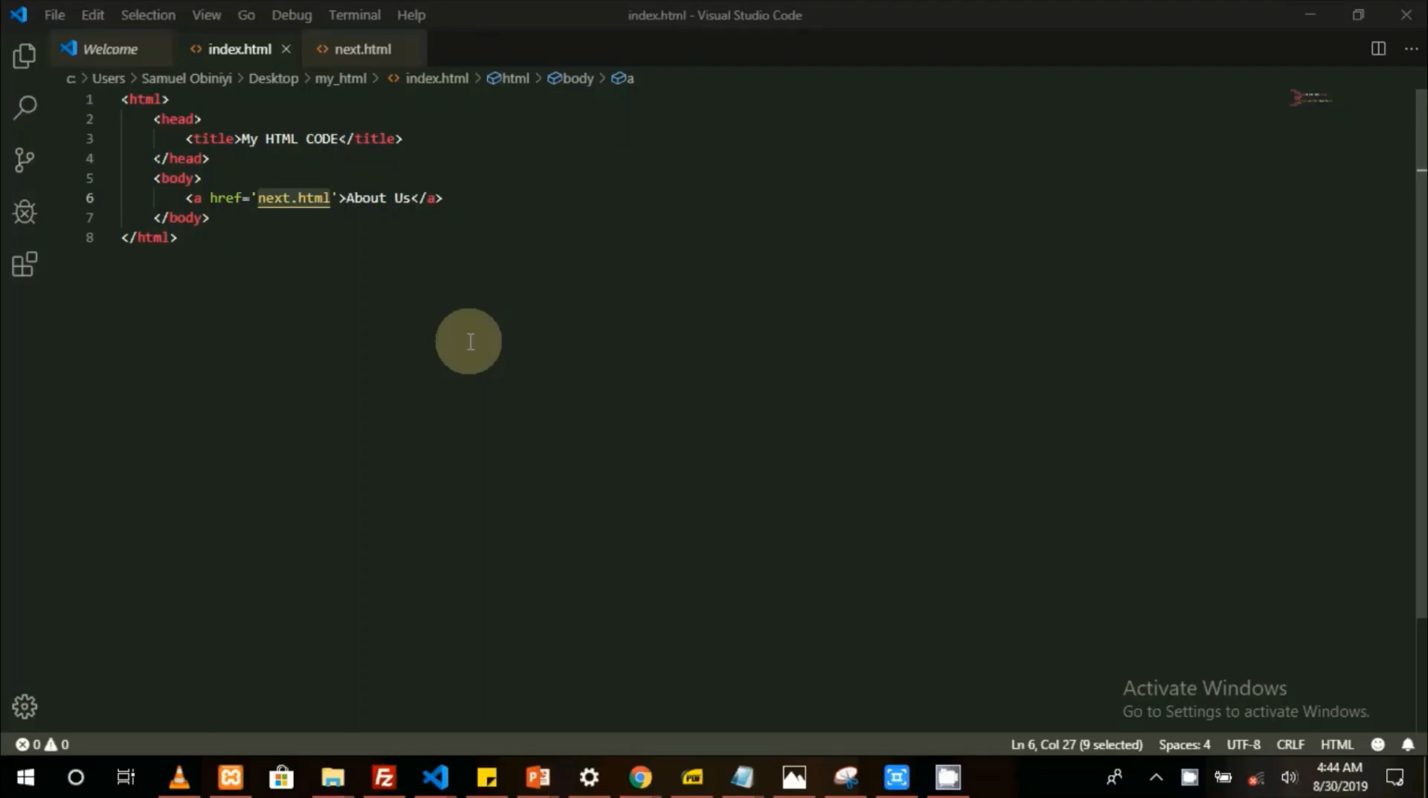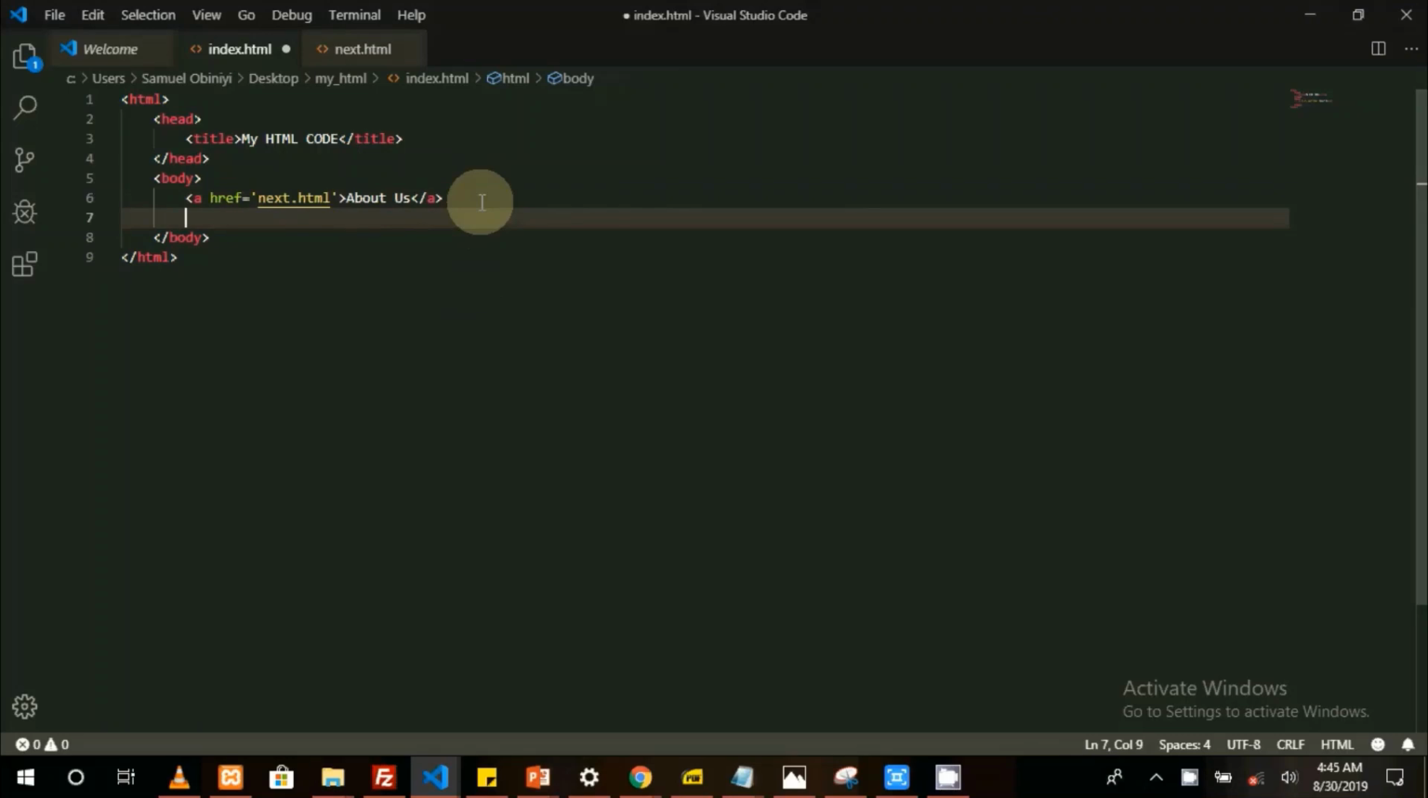So in this video, we're going to be looking at the image tag. The image tag is an HTML tag that allows you to put an image in your browser. And how do we do that? This is how it's done. First of all, you specify an image using the img tag.